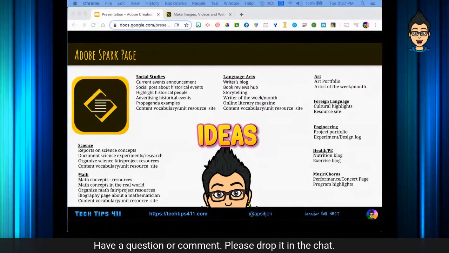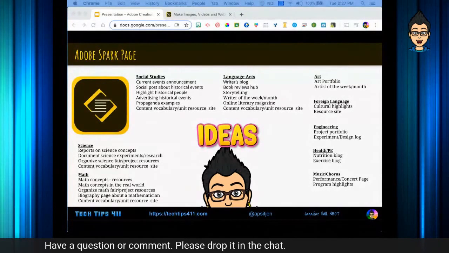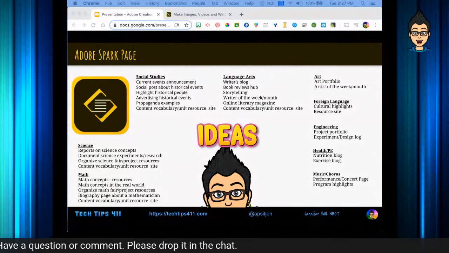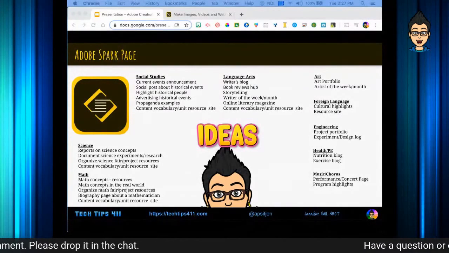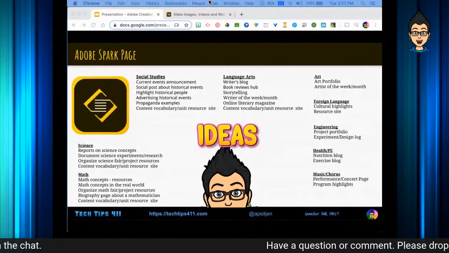What about a content vocabulary resource site for each of your subject areas, math, science, social studies, world language, any of those? You could use Adobe Spark Page as that hub, and it's a simple, sleek tool to use. So let's take a look at that.